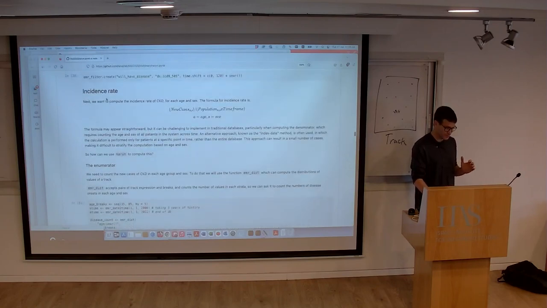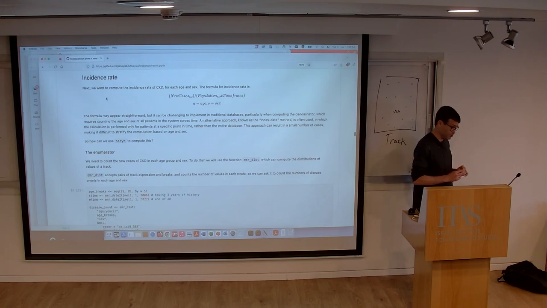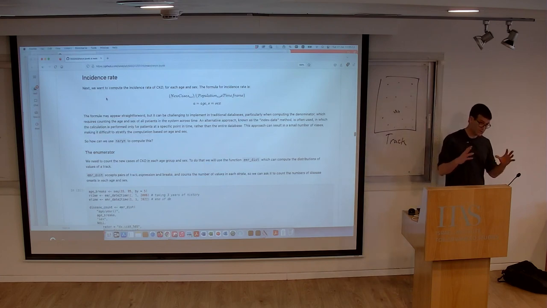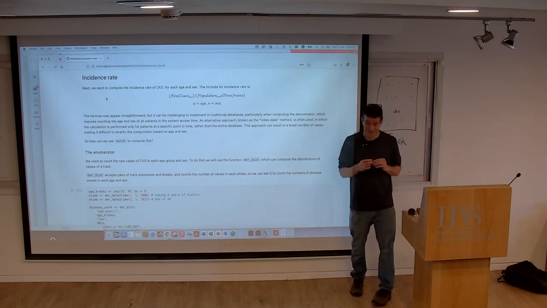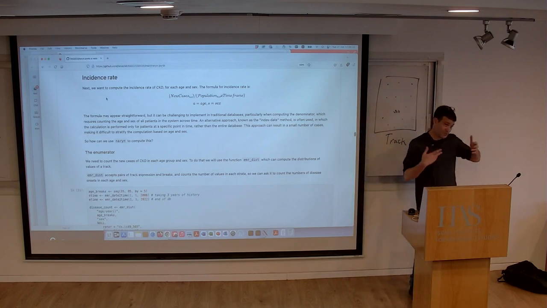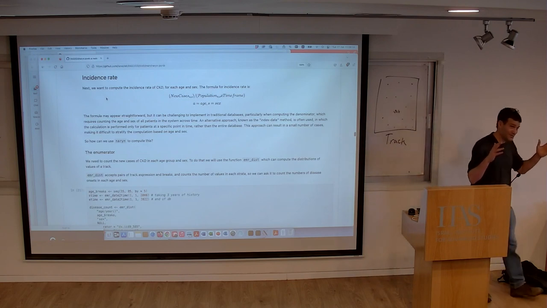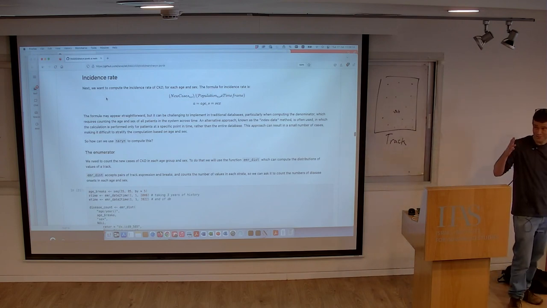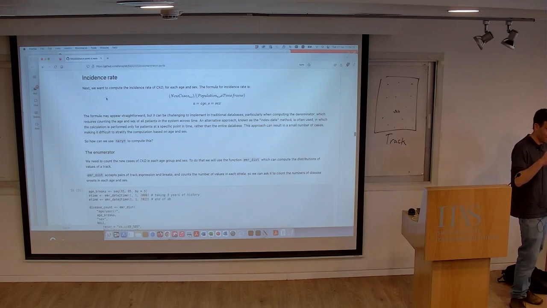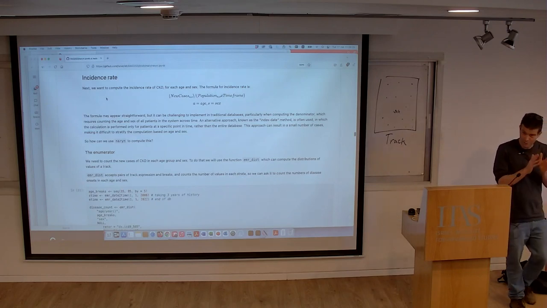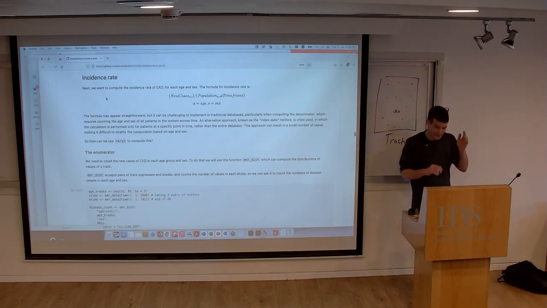Which brings us to a first real task of computing incidence rate for a certain condition. To compute an incidence rate, you need to count how many cases you have of a certain thing, let's call it CKD onset, and you need to normalize by the potential, which essentially is the total time under risk. How many patient months or years, depending on the units, people were exposed to the risk of developing this. In particular, they were not already diagnosed and they were in the system.